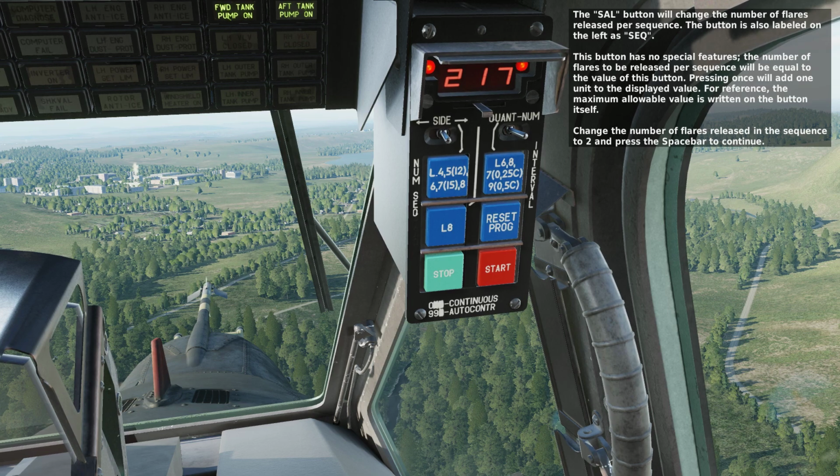Pressing once will add 1 unit to the displayed value. For reference, the maximum allowable value is written on the button itself. Change the number of flares released in the sequence to 2 and press the spacebar to continue.